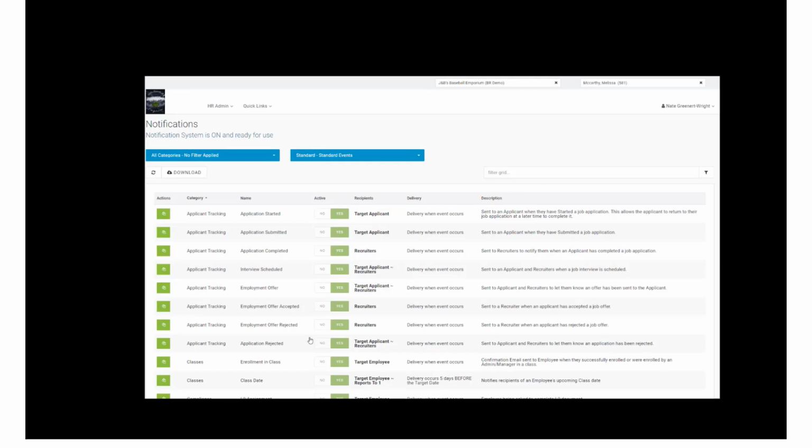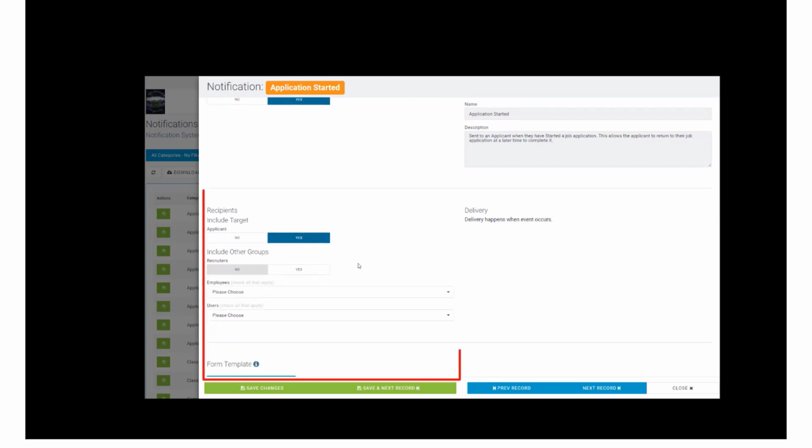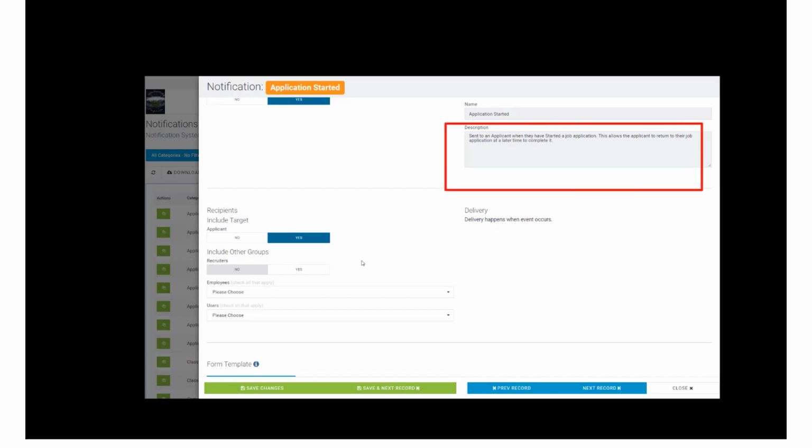For instance, with applicant tracking, if someone has started an application, by going into this, I am going to be able to see on the screen that this is active. I also can include a target recipient that I want to receive this. Notice how I can choose a user or an internal employee. I also can link it to recruiters. And now my description, this is going to show me at the top of the screen what that notification is going to say. Now this is a pretty standard notification.